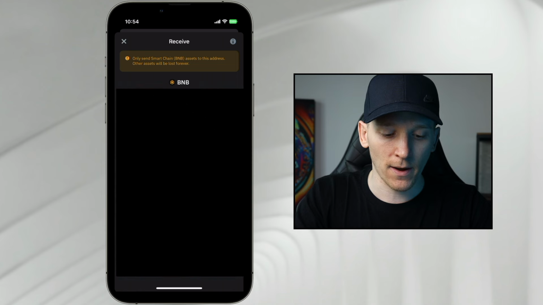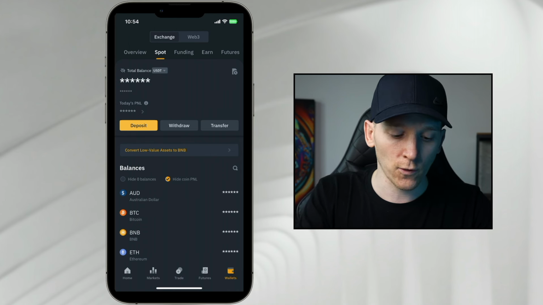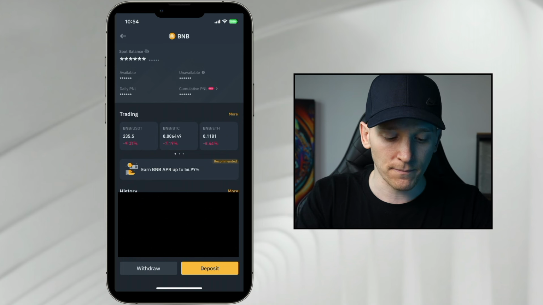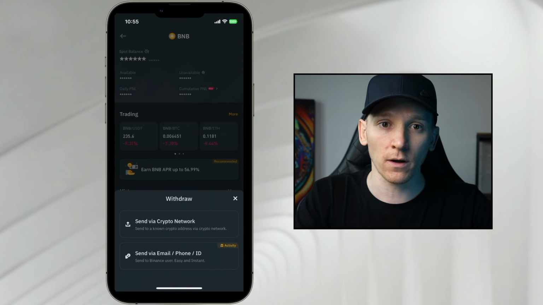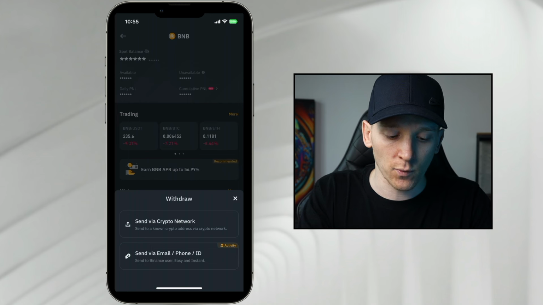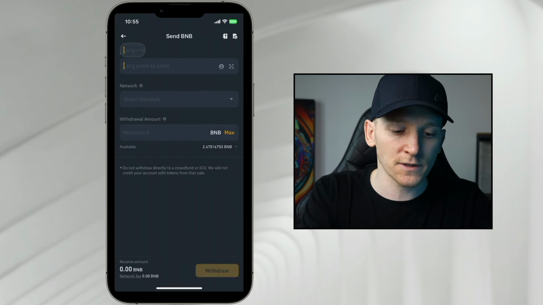So let's go over to my Binance account, assuming you might be using Binance or other exchanges if you're using Trust Wallet, but you need to send the assets from somewhere. So we're going to go to BTC right here, and we're going to press withdraw down in the left, and then we're going to press send via crypto network. We're using a crypto network here to send the coins from a centralized exchange over to our decentralized wallet. Then press the address in here. So I'm just going to paste this in.